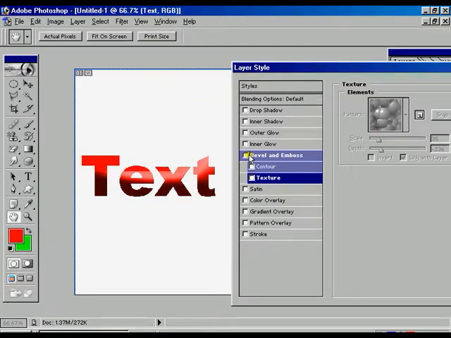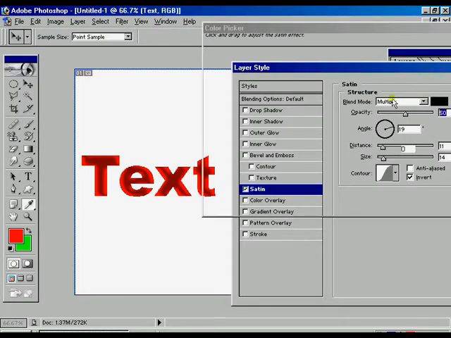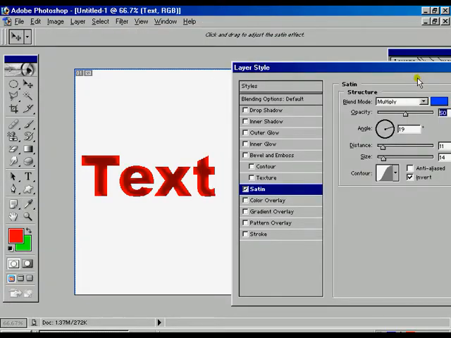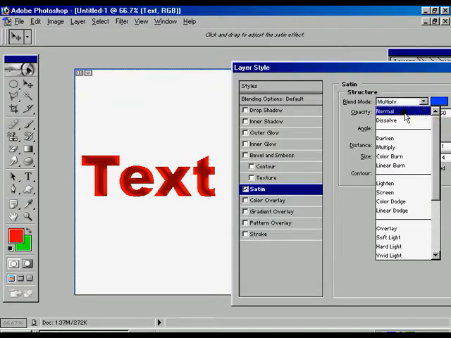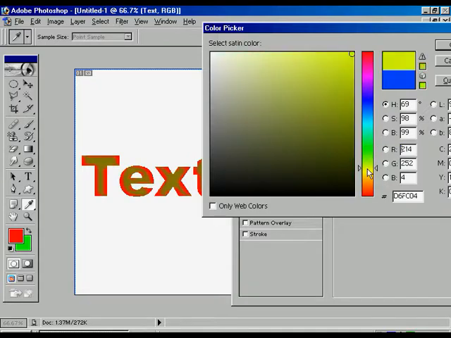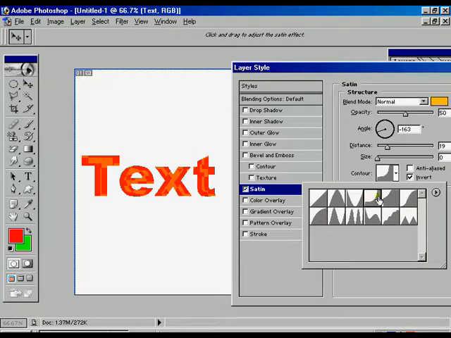Now there is another option called the satin, where we can change the color that is appearing on the text. We have to choose the normal mode. We can change the color. We can change the angle also. Now there are other options, distance also you can change, size also. Contour has different preset shapes.